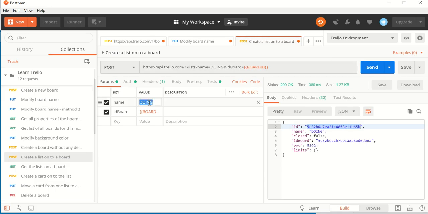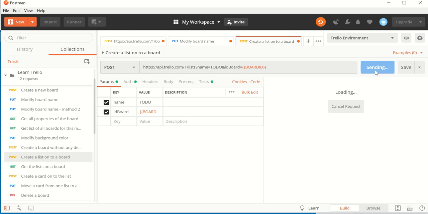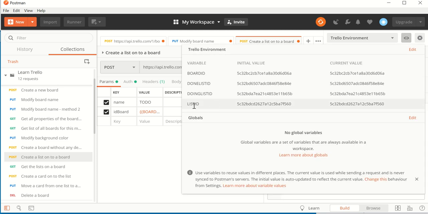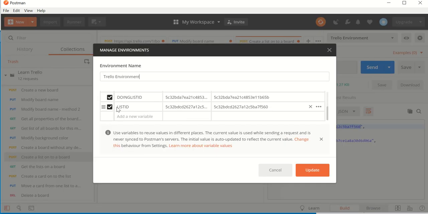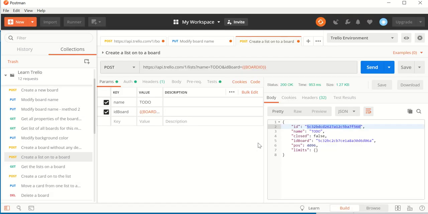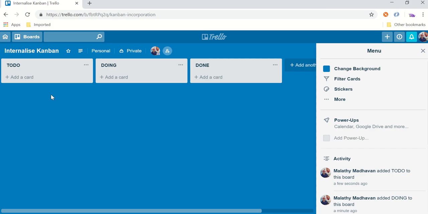Next, we'll create the to-do list. We'll send the request and to-do is created with this ID, and we'll save this to the environment and update the variable name. Let's verify the GUI. We have three lists: to do, doing, and done.